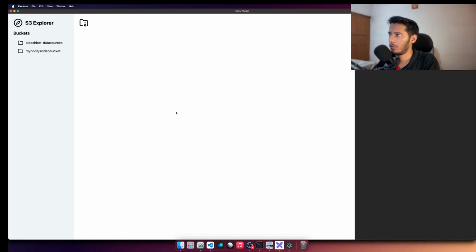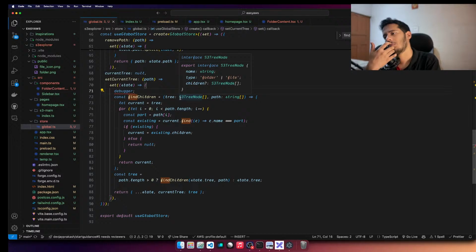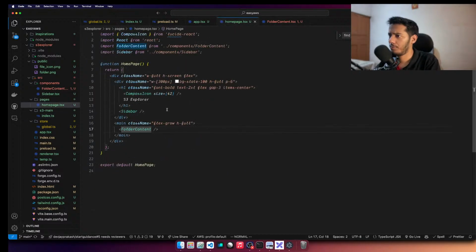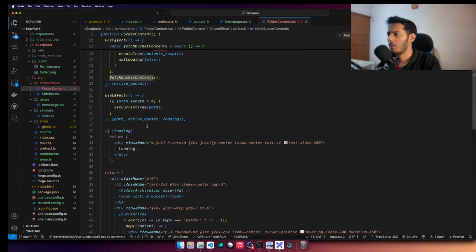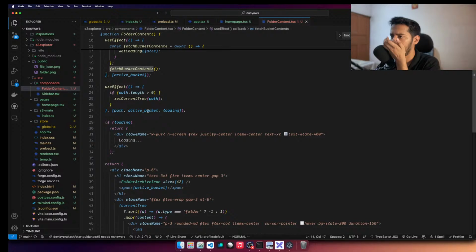And let's see. That function is not getting called. This is pretty weird. This is not even getting called. Why would this happen? Okay, so we have the home page, we have the content folder, and path.length is more than 0. Oh, this is stupid.